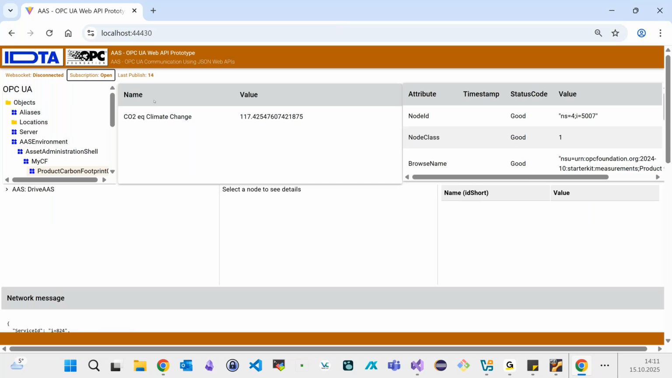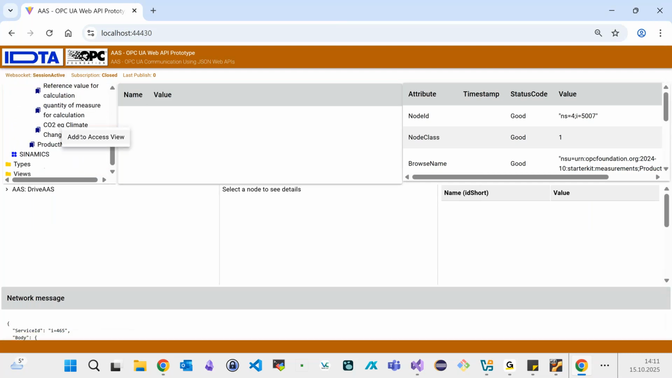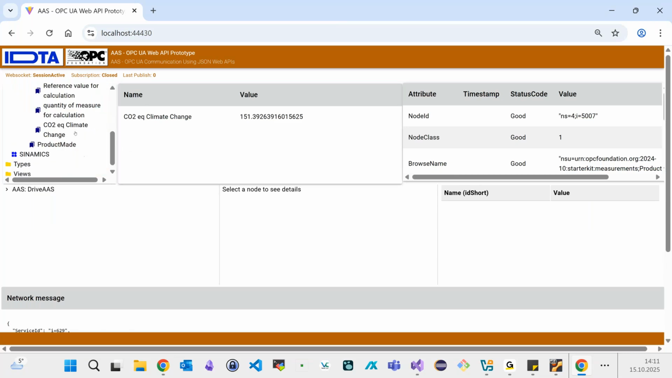To show you that this is also possible for WebSocket, I'm closing the subscription for a moment, and with the WebSocket button on the top, I can create a session, and now I can add my value again. Like on REST, it's first a read, and when I enable my subscription, I get a frequent update of these values.